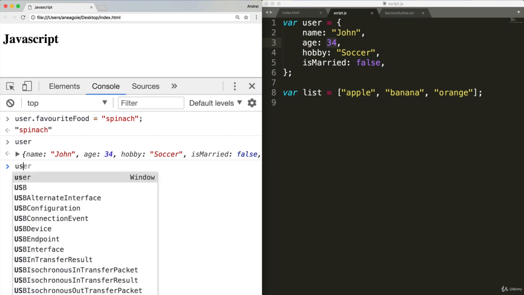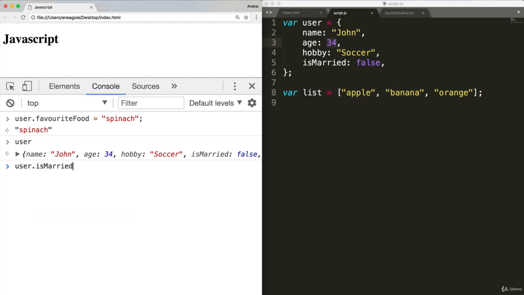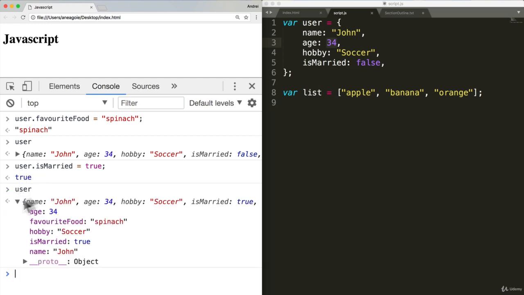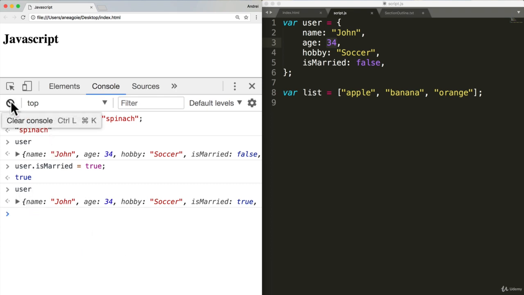What about this? Can I change is married to true? Let's say our friend John over here just got married. Well, now if I go to user, I have is married to true. Very cool. So you see the difference there between an array and an object.